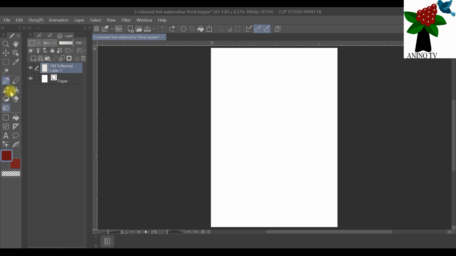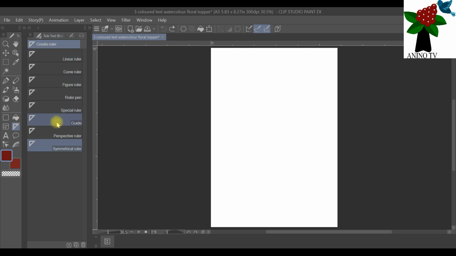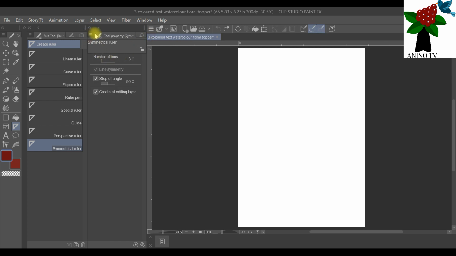In the tool palette, we'll take the ruler. Sub tool of the ruler we'll select symmetrical ruler, and in the tool property of the symmetrical ruler, the number of lines is going to be 3. Step of angle 90. Create at editing layer, check, and check step of angle. You can increase the size. You can increase the angle as you desire.